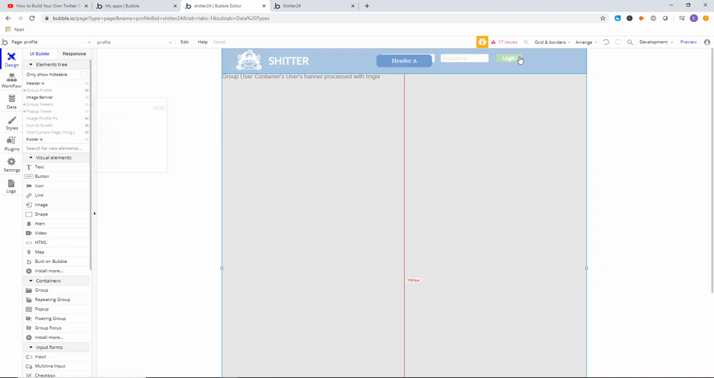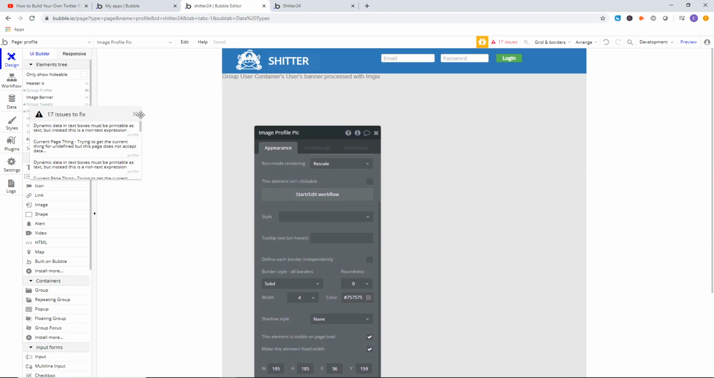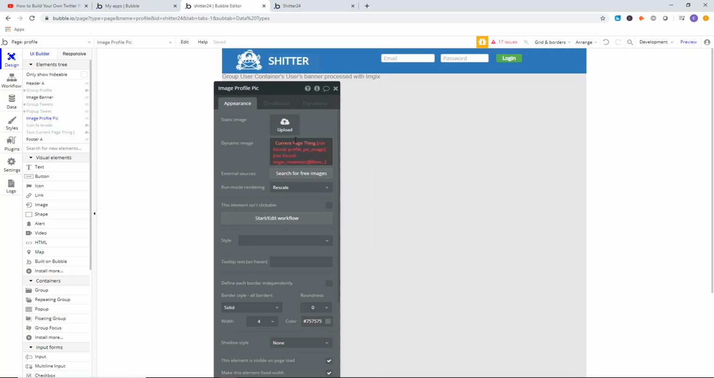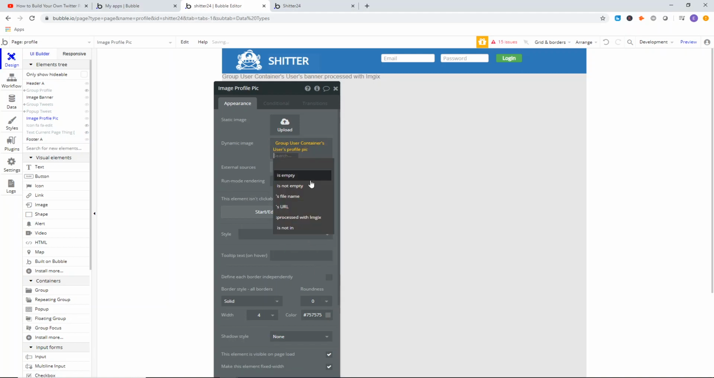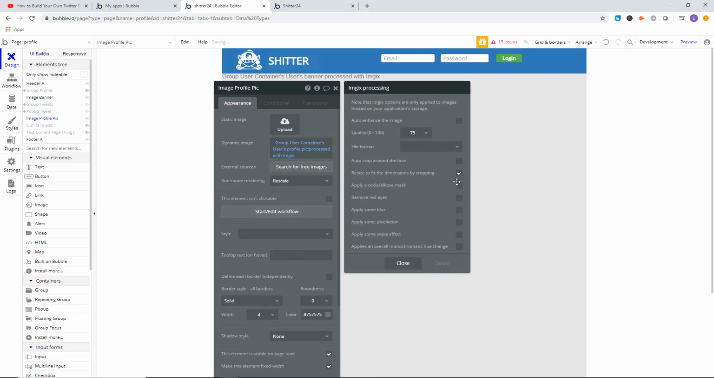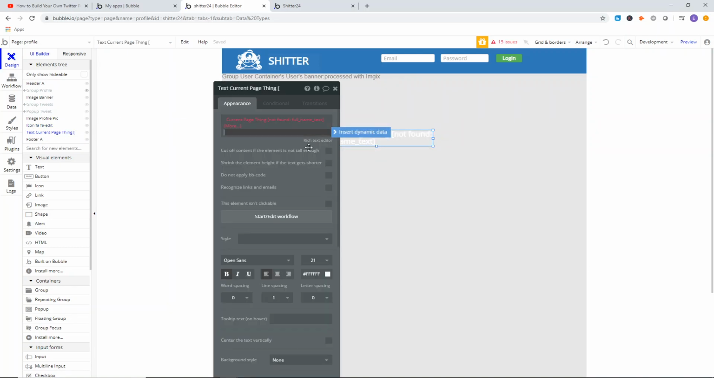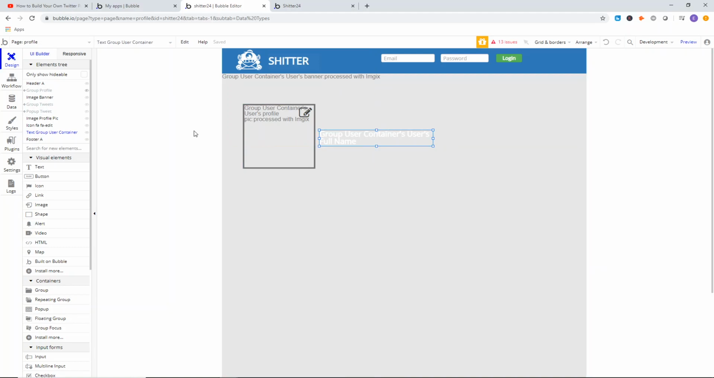We still have these other issues, so let's take a look at them. The profile picture, let's adjust that too. Let me open this up. Here we go. We're going to say group user container's user's profile pic, process with ImageX, resize to fit dimensions by cropping, close. Edit, we're going to leave that alone. Here we're going to adjust this as well: group user container's user's full name. Now let's see what remains.